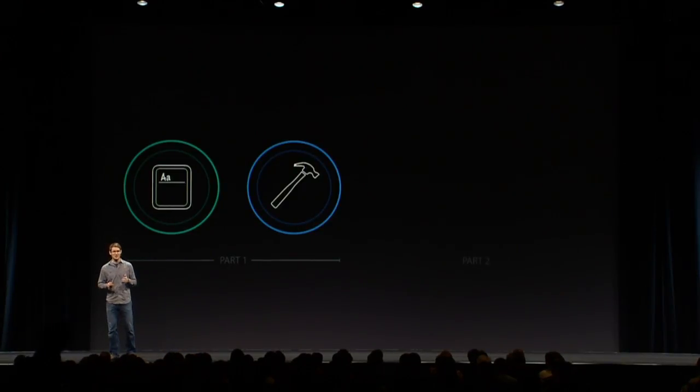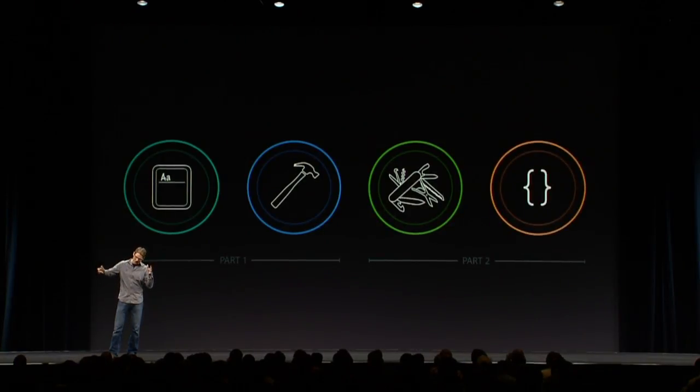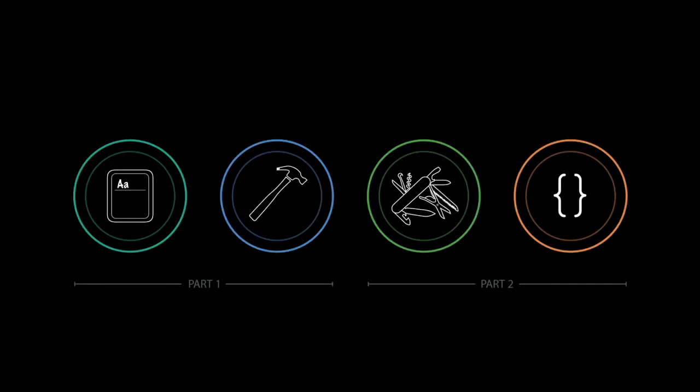You're definitely going to want to come back tomorrow for part 2, because we're going to give you this like utility knife of all these additional technologies and techniques that you guys can use to make your applications adaptive. And then we're going to put it all together, and we're going to give you guys some really awesome demos and examples in code.